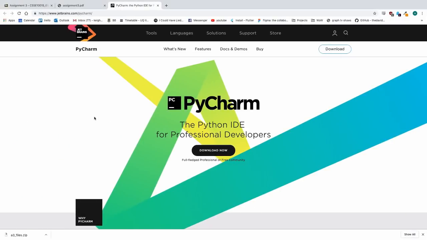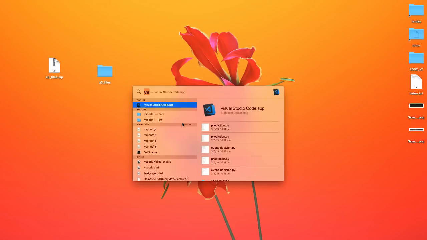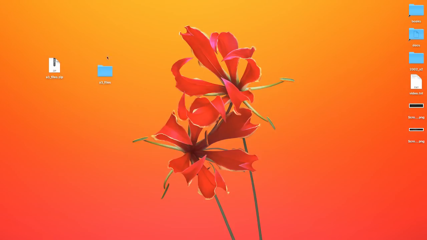Okay, so now let's make a start on opening up the base files and running the setups. So again, I have my zip file here on the desktop. I'm just going to unzip that. And now you want to open up the respective IDE that you chose. In my case, it's going to be VS Code. And I'm going to open that directory.